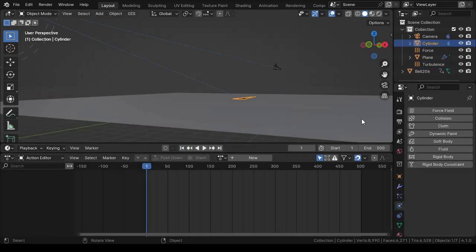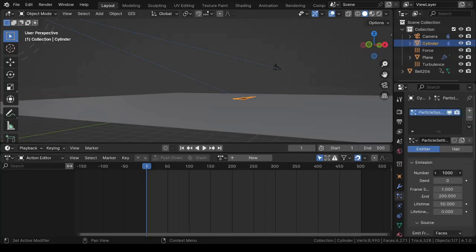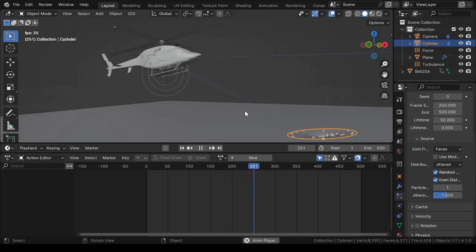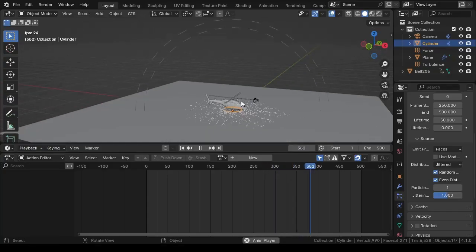So we can then add a particle sim. So we'll just jump to that. And I'm going to start with about 5,000. For our frame start, we actually want to go a lot further than just one. We're going to go with 250 frames to 500. So yeah, 250 seems like a great starting point for this.